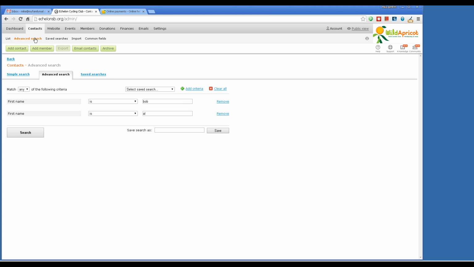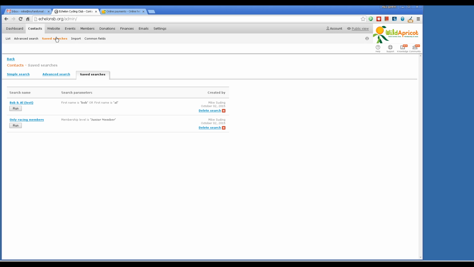So advanced search, you could, for example, show me just the contacts that have the first name Bob or the first name of Al, and so on. Saved searches are the searches that we've saved. So I've got 2 here, Bob and Al search and a junior member search. So you can just run those. So that's typical if you want to export or send that to Volley or whoever's doing the clothing orders, etc.